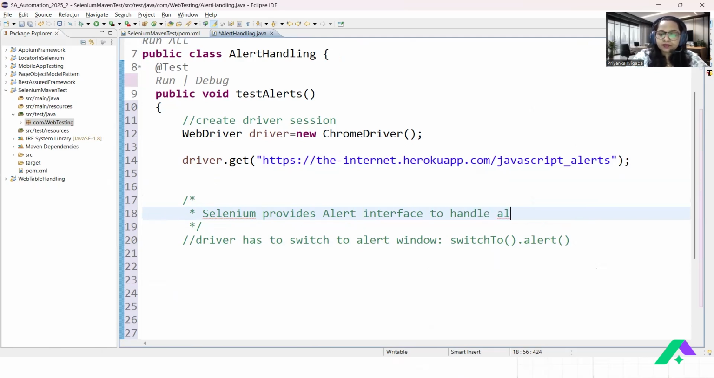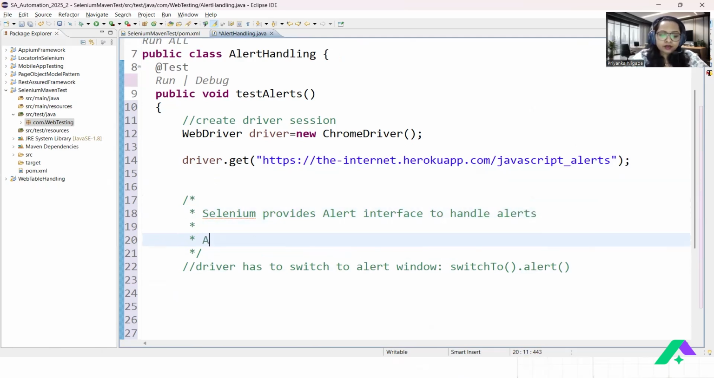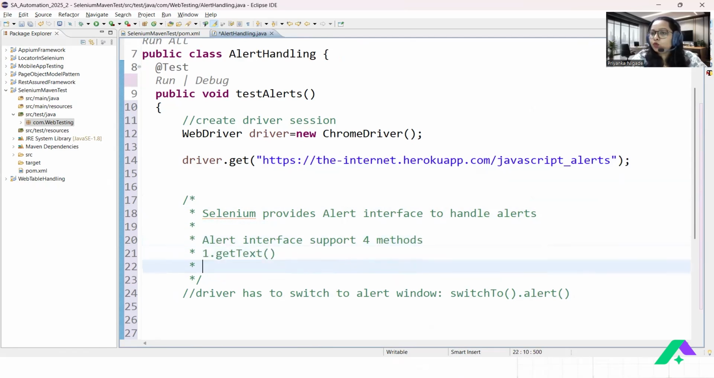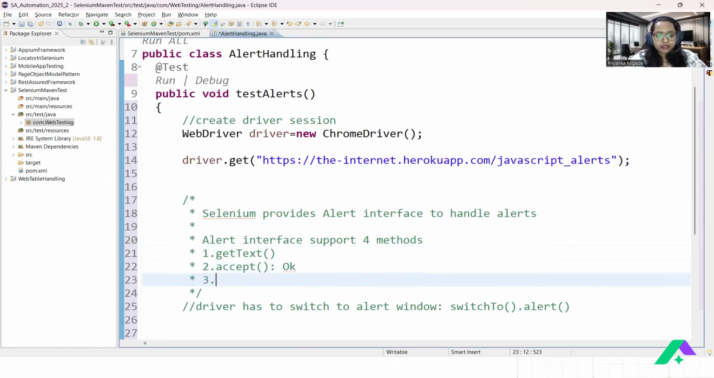To handle alert, the alert interface supports 4 methods. What are those methods, everyone? First is the getText method. GetText is to get the text of the alert. Second one is accept. Accept will simulate the action of the OK button. Third is dismiss. The dismiss method will help you to simulate the cancel button action.